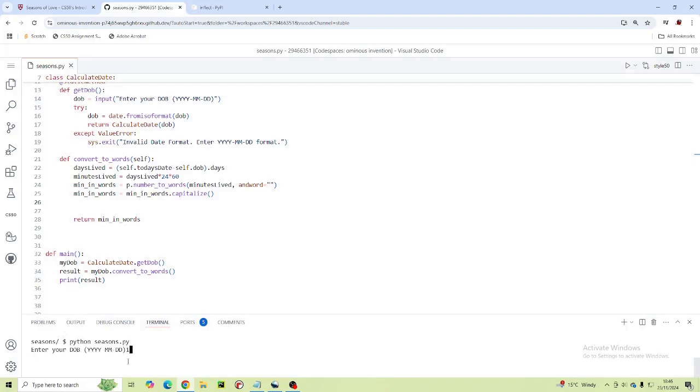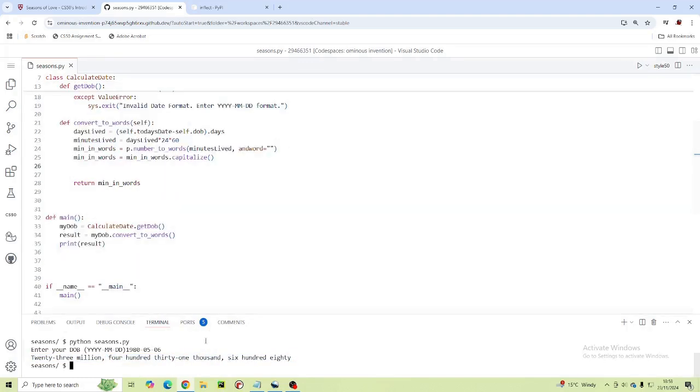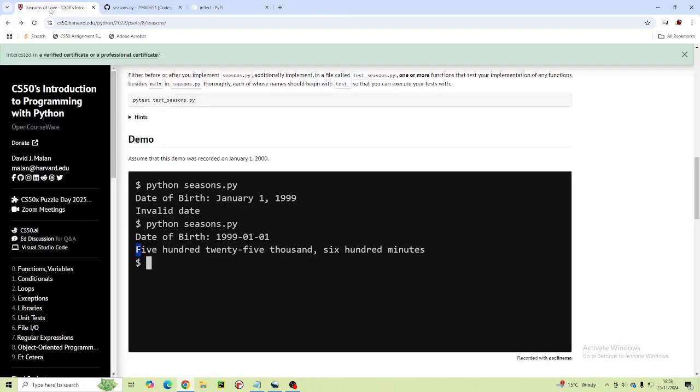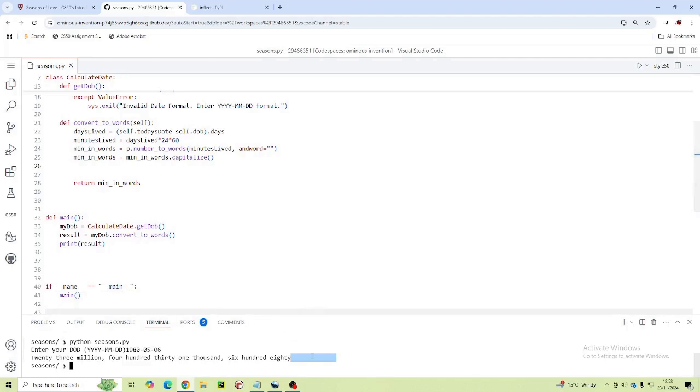And I'm going to run our program again. I'm going to say 1980, 0506. So 23,431,680. So this is our program just about done before we move on to testing it. But there's one thing missing, there's minutes. It's supposed to say minutes here. So if you go in here, you see minutes, where we don't have it here.